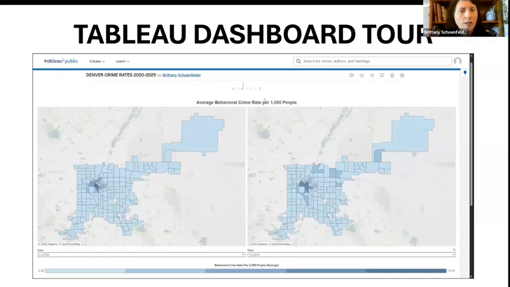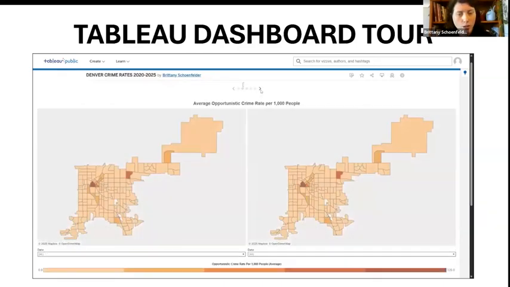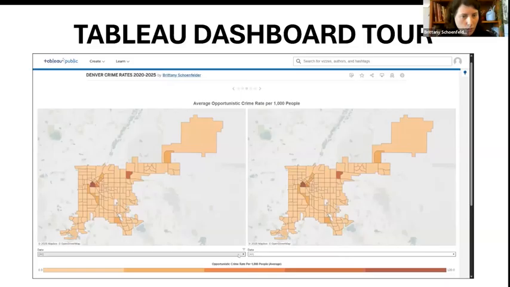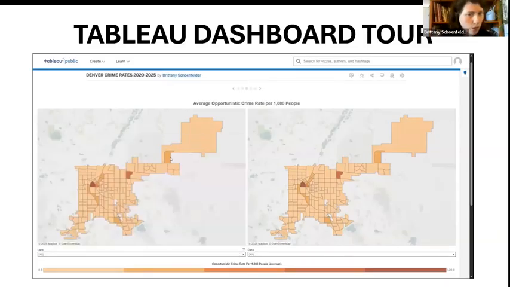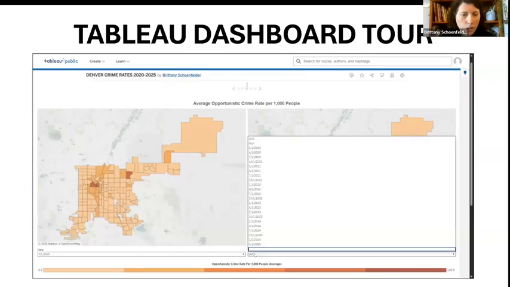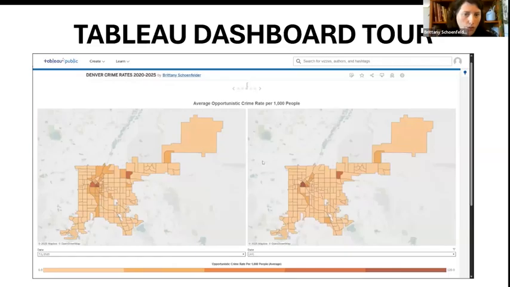My next dashboard is very similar, but we're looking at opportunistic crime rates here. These maps share a legend at the bottom, and they each have a date filter. So I'll filter this first map to that third quarter of 2020, which is the lockdown phase. We see my map update accordingly. And I will compare that to the fourth quarter of 2020, which is actually transitioning out of the lockdown phase.